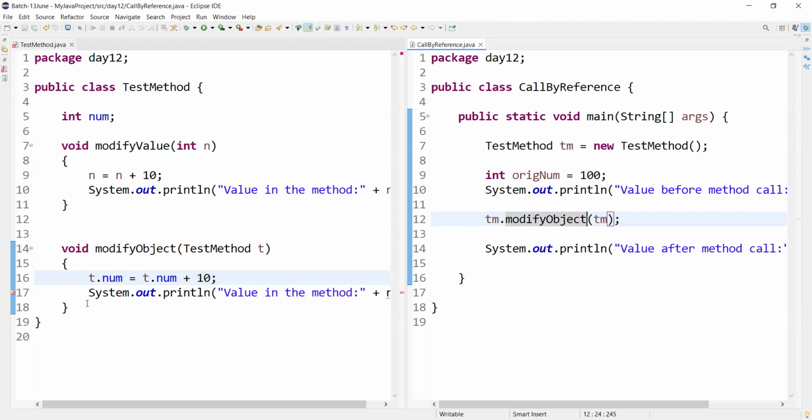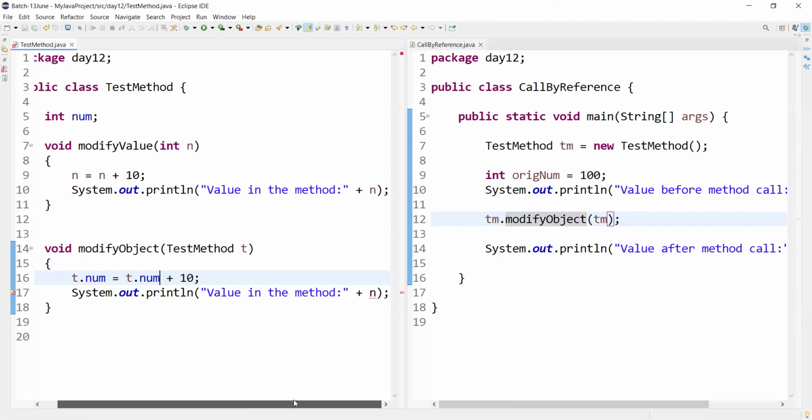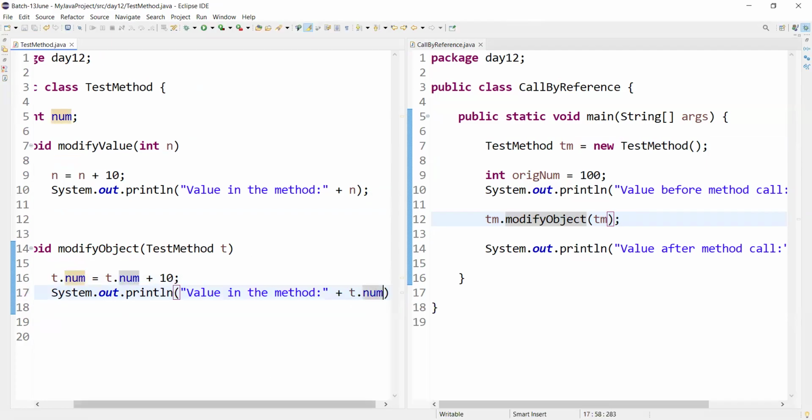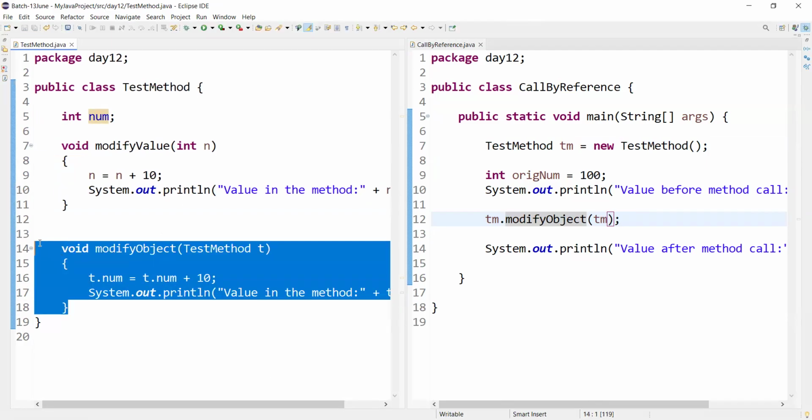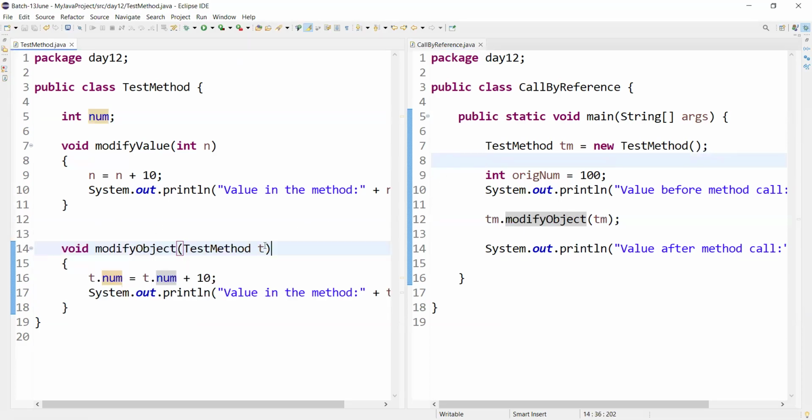So what did we do here? We created another method. So it is n. Okay, this has to be t dot num. So what did we do here? In this new class, which we named call by reference, if you observe, everything was the same, but we just added a new method called modify object. And instead of passing the primitive data type, this time we are passing the reference, the object reference, right? So we are passing the object reference.